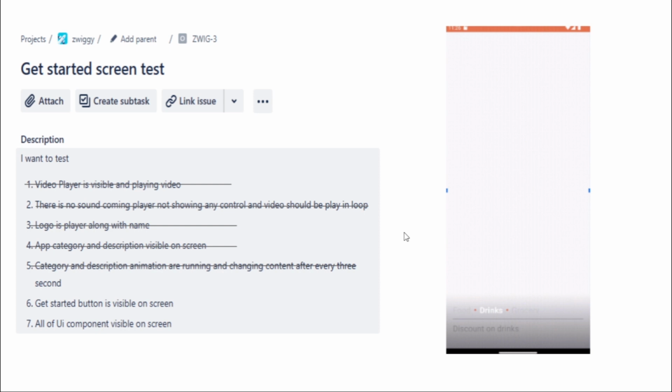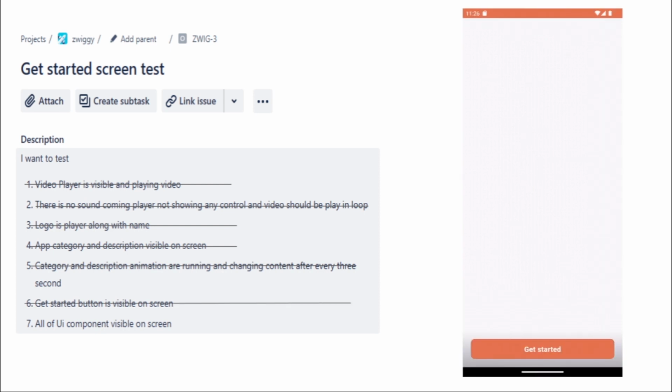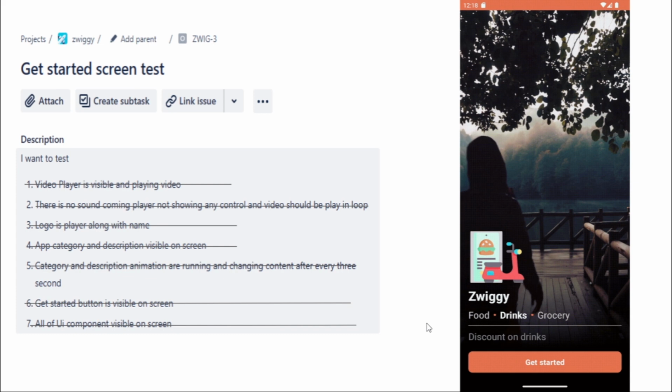I want to validate the category and description are visible on screen. Next, I want to validate the category animation is running and changing content every 3 seconds. Next, I want to validate the description is changing every 3 seconds. Next, I want to validate the get started button is visible and responding on tap. Last thing, I want to validate all UI components are visible on the get started screen.